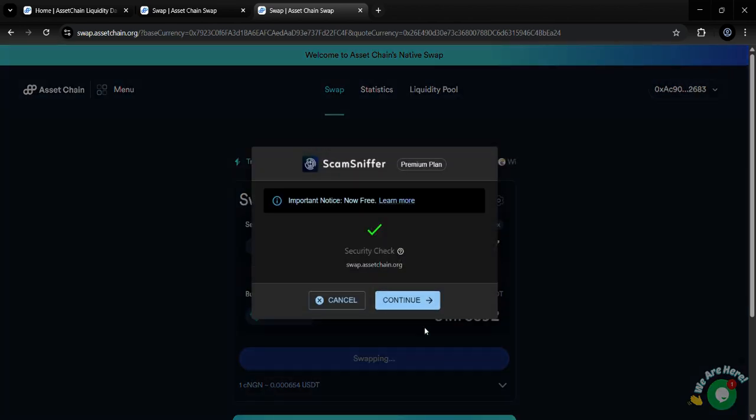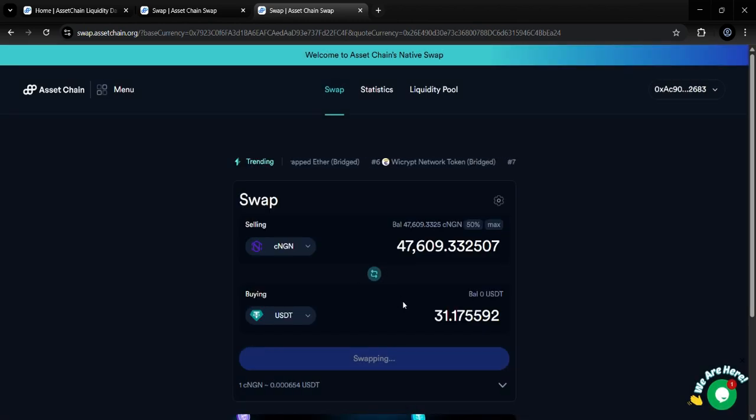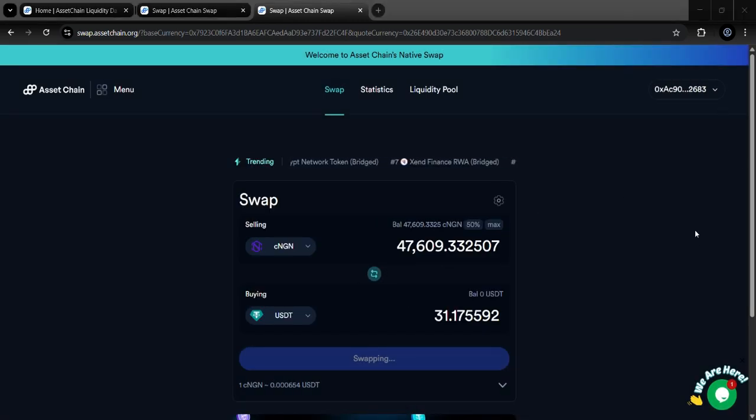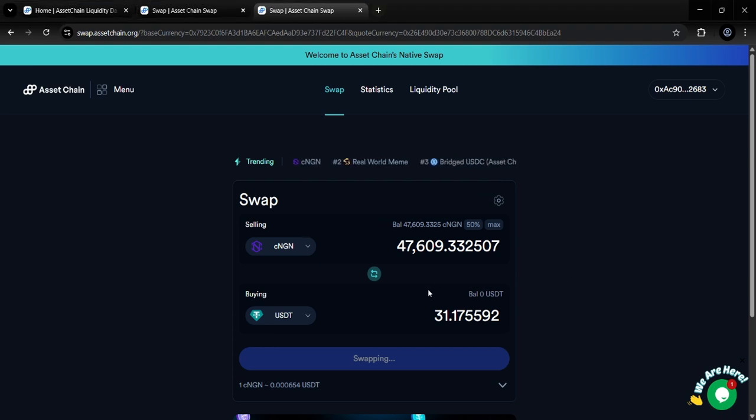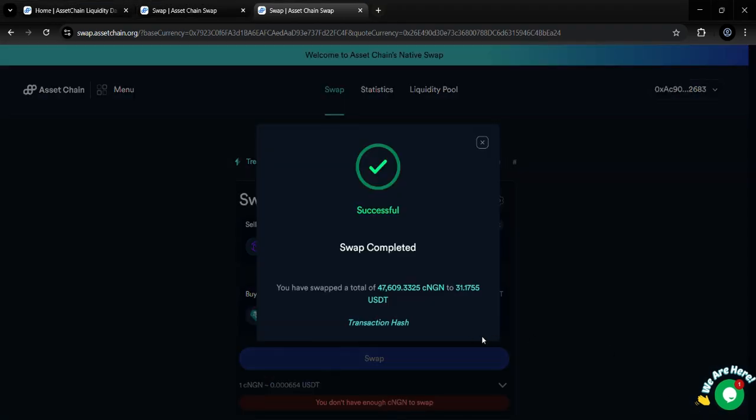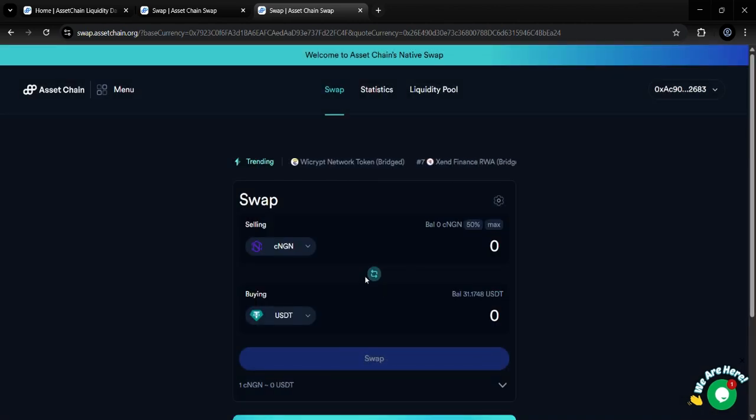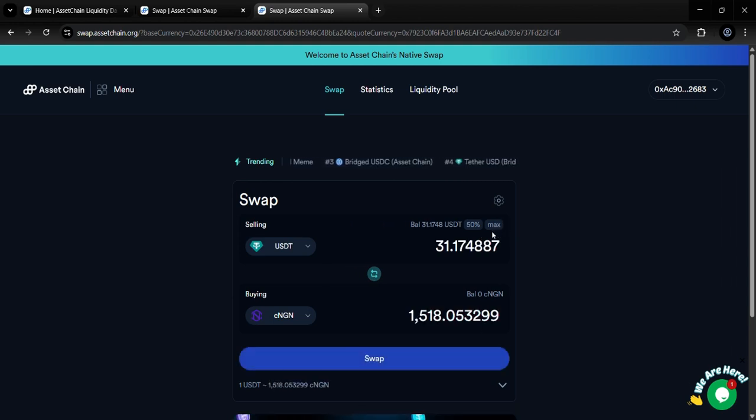Like I said, I've already done this before. I know the process. Once I tap on max, I'm gonna be directed to my Metamask, and then I go ahead and confirm the transaction. And okay, let's wait. You can see transaction confirmed. Look at the transaction hash. That is basically it. I'm gonna go ahead and swap the USDT back to CNGN. I'm also going to show you how you can withdraw this your CNGN. It's an easy thing to do.